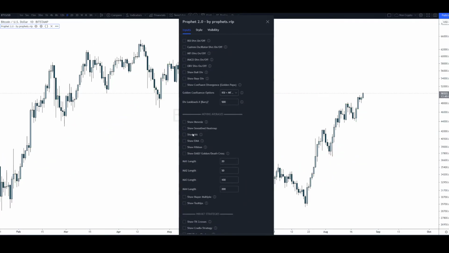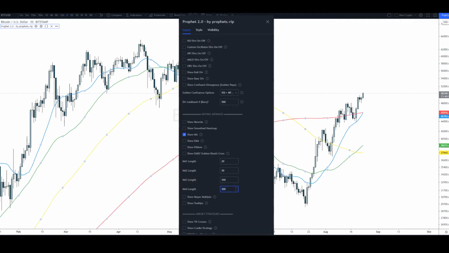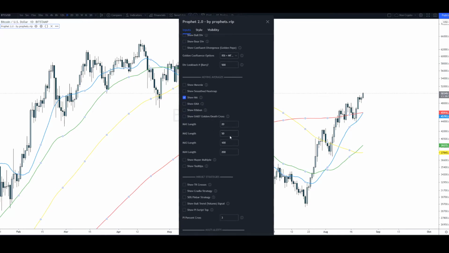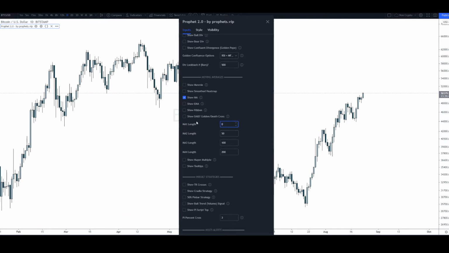Next up is moving averages. These are just based on the ones you put down here. These are my favorite four by default, and these are my color coding of those by default. You can change these values if you want. If you only want one or two of these, you can just change the value to the same one as a previous one, or you can just write zero, I believe. That gets rid of all of them. One will make just one.